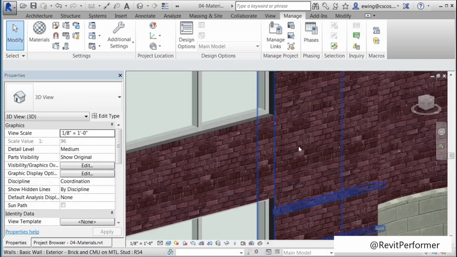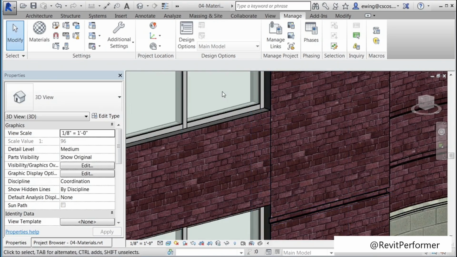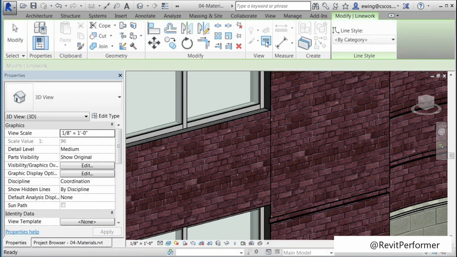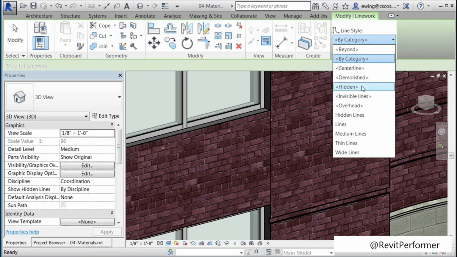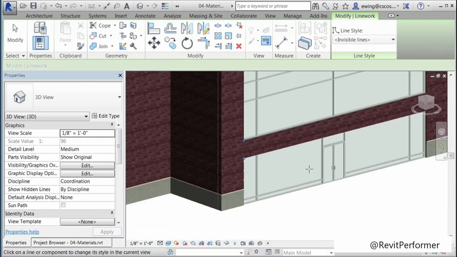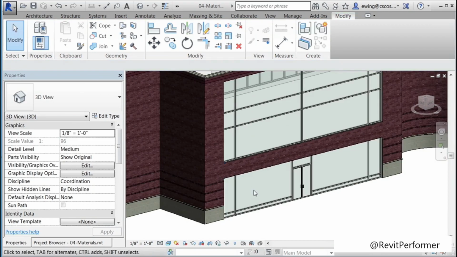Notice that we get some lines showing up that we don't care for. Let's get rid of them. Let's go to the Modify tab. Let's click on the Line Work button. For the line style, let's go down to Invisible and click this twice. Let's click it twice here. Now we're good. Let's hit Escape a couple times.